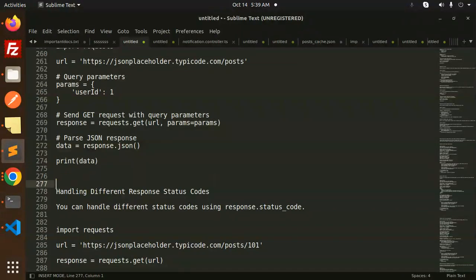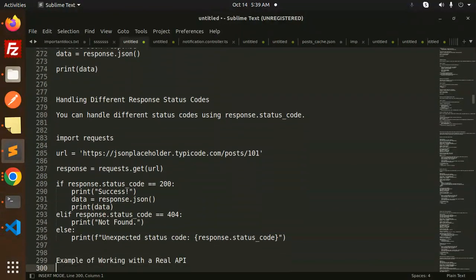Next, handling different responses with the status code. You can handle the different status codes using response.status_code. On the behalf of it, you can handle anything. So if response.status_code is 200, then print success and print the data. Else if, for this you have to use elif like this, status code 404, print not found, else unexpected status code. Okay, this is that one.